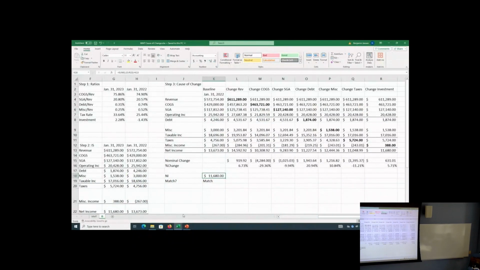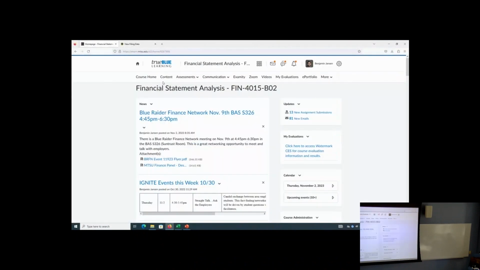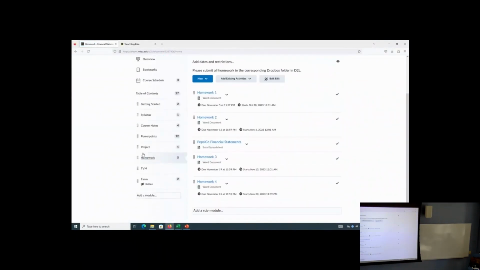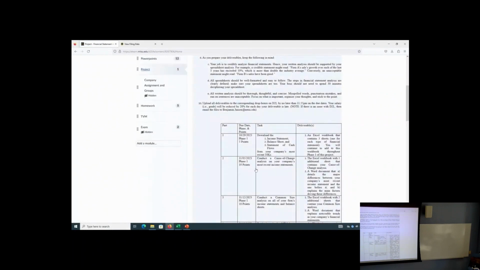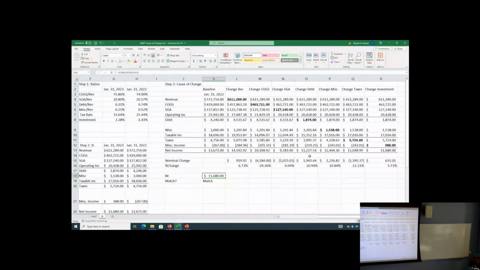All right. So this is what is going to be due next for your project. Let's see. Yep, cause of change analysis for your company's most recent income statement. So basically, you're going to be going through exactly what we just did. In addition to that, you're going to have a short Word document outlining what the main changes were. What do you think the likely effects are going to be that management are going to have to use this information for, and what changes are likely going to result from that? All right, so please make sure that you go through this workbook if you're not sure. Actually, let me get this posted to D2L before I forget.